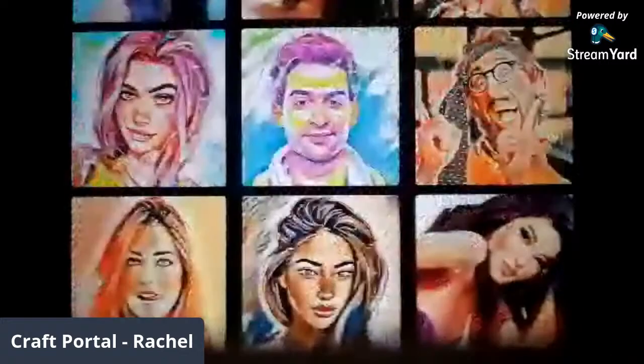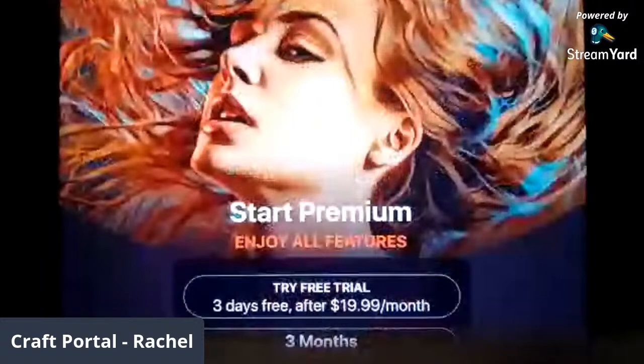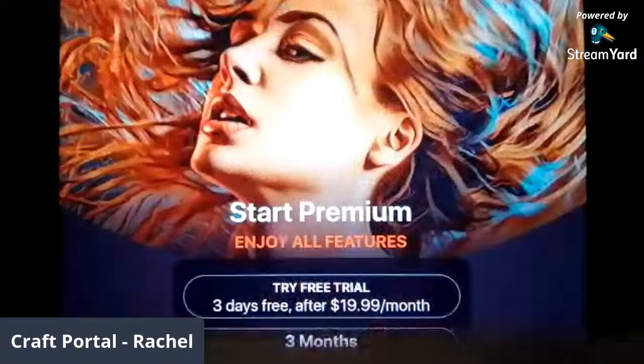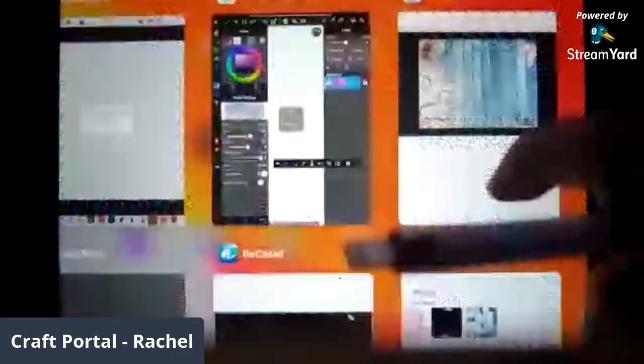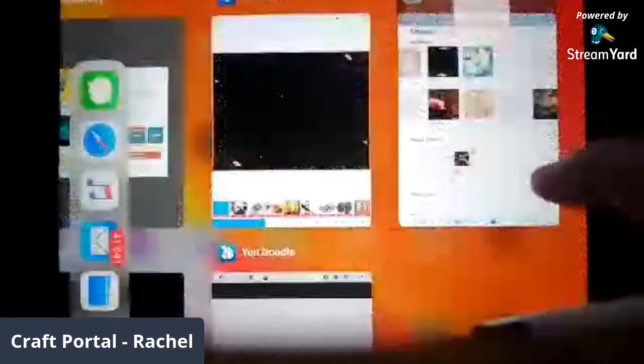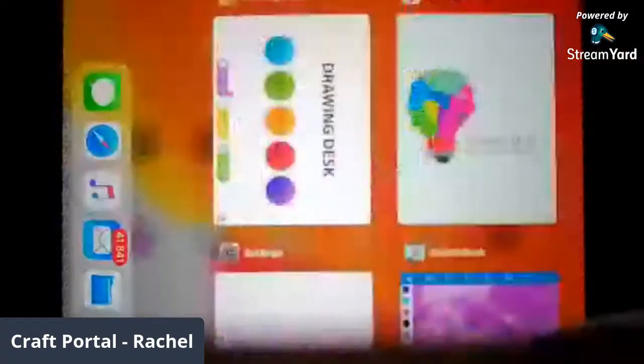Right, next. Start premium, enjoy. Try free trial 3 days. It's a wonderful program and you have to pay for it. So that cancels it out. So anything that needs to be paid for is a no-no. Right, just closing all these windows. I want to try some of the other apps.